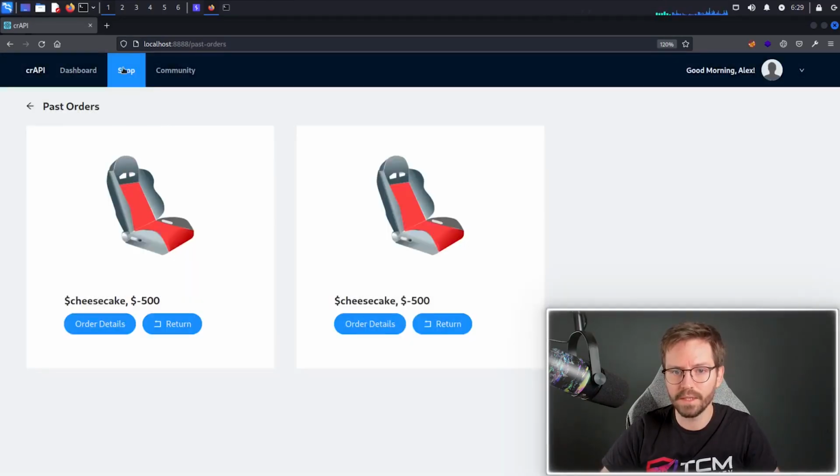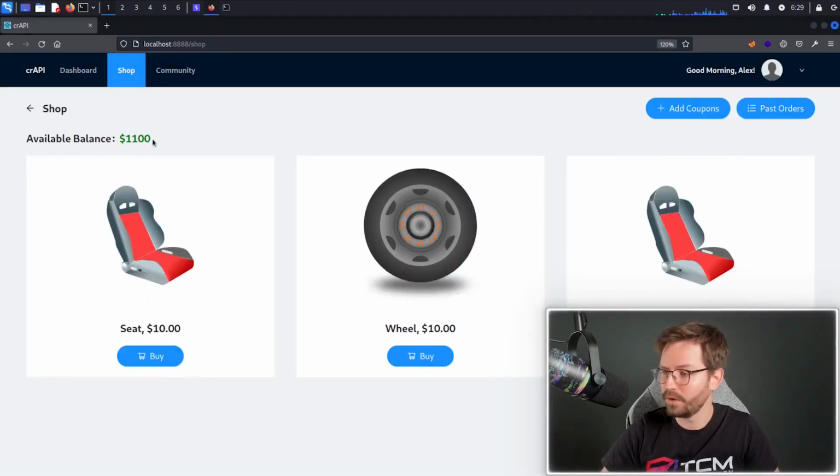And every time we click it, we get more and more available balance. So that's it for this section. There are a couple more mass assignment vulnerabilities inside of the crappy application. So if you have time, definitely challenge yourself and try to find and exploit them. I'll see you in the next section.